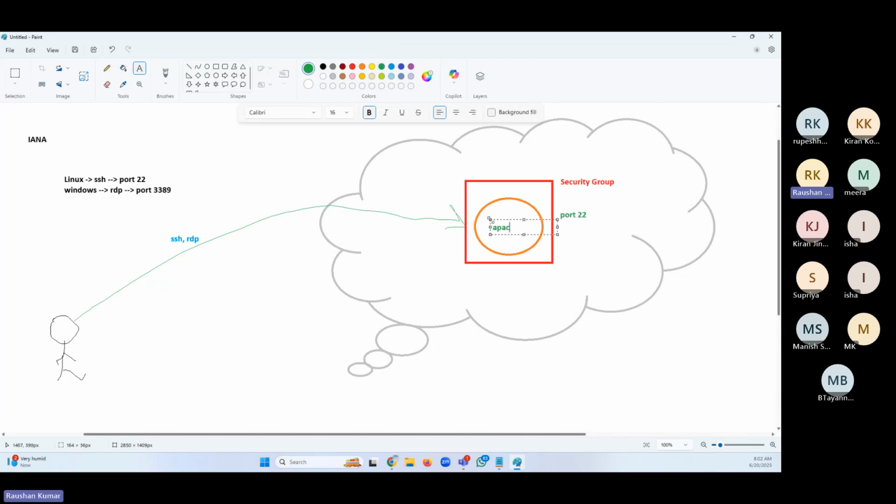If we have an application running on port 80, let's say I have a web server, let's call this Apache 2. Apache 2 is a very popular web server from Apache. It runs on port 80. When we install the web server, it runs on port 80.